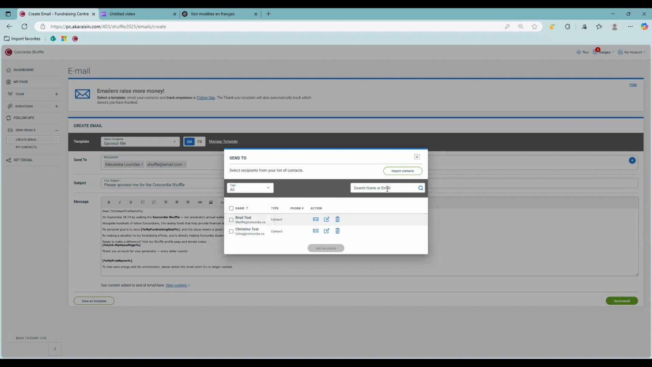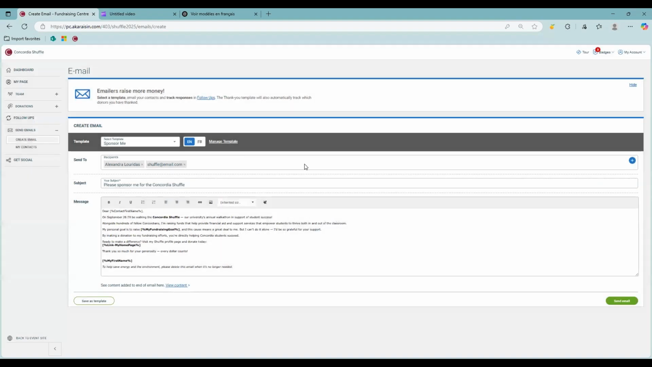You'll see you have a search by name or email feature here. And if you want to select all participants, simply click on the checkbox here on the left side of the name, or you can select individuals on an individual basis by clicking the boxes next to their name. Then you would click on add recipients and they would automatically appear here on the send to recipients line.